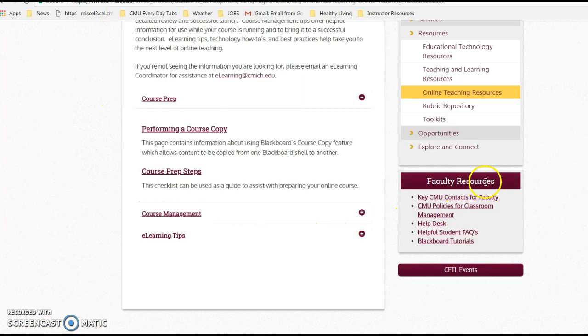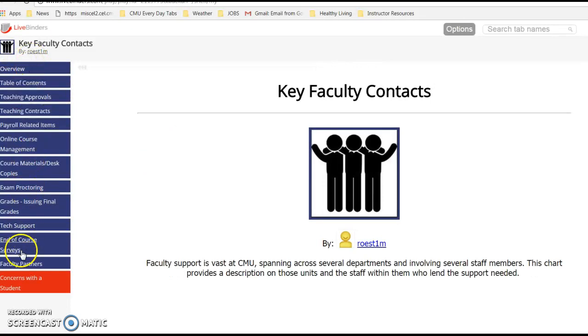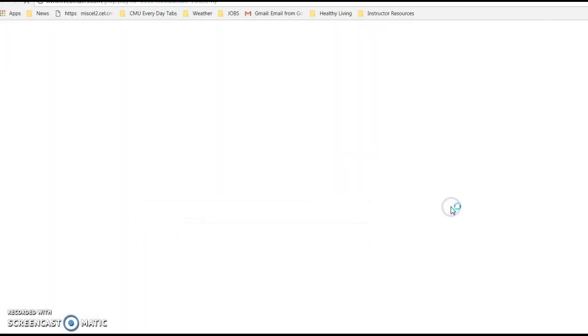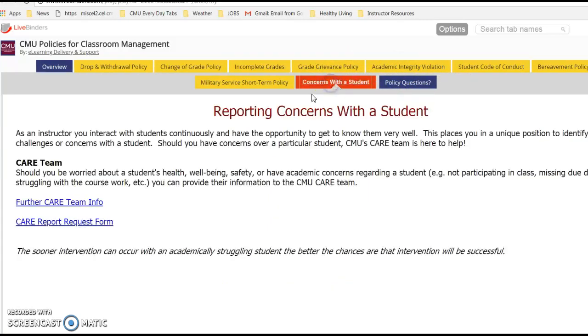This page also has faculty resources in the right-hand corner. Key contacts for faculty in a live binder. Another live binder features CMU policies for classroom management, including grade grievance policy, academic integrity violation, and concerns with a student. It links you right to the care team and the care team report.